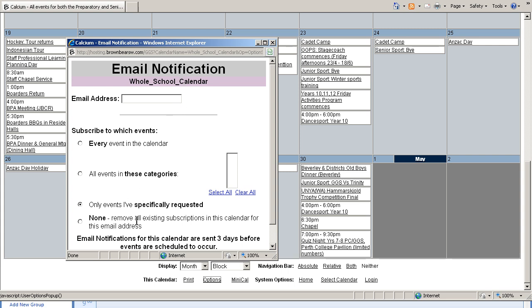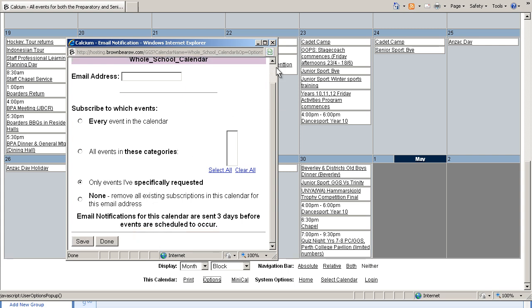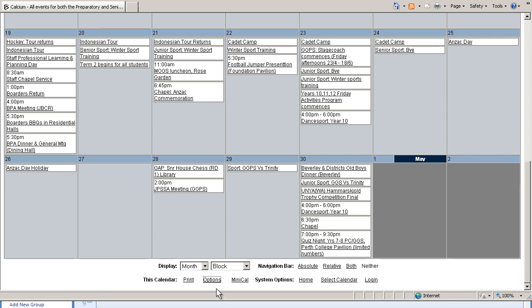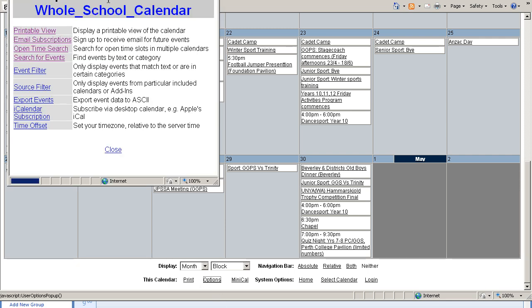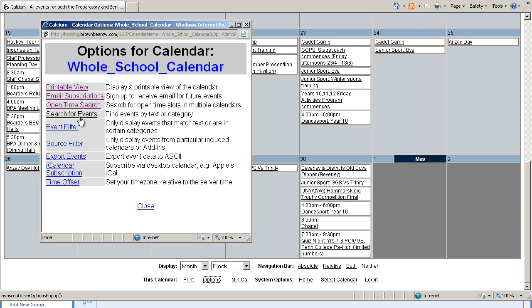Now you can actually remove this after the fact if you wish by saying none, remove existing subscriptions, and then it'll cancel it for you. You can also do a time search, which means that if you're looking to plan an event, you can actually do an open time search to see when there's spaces available.